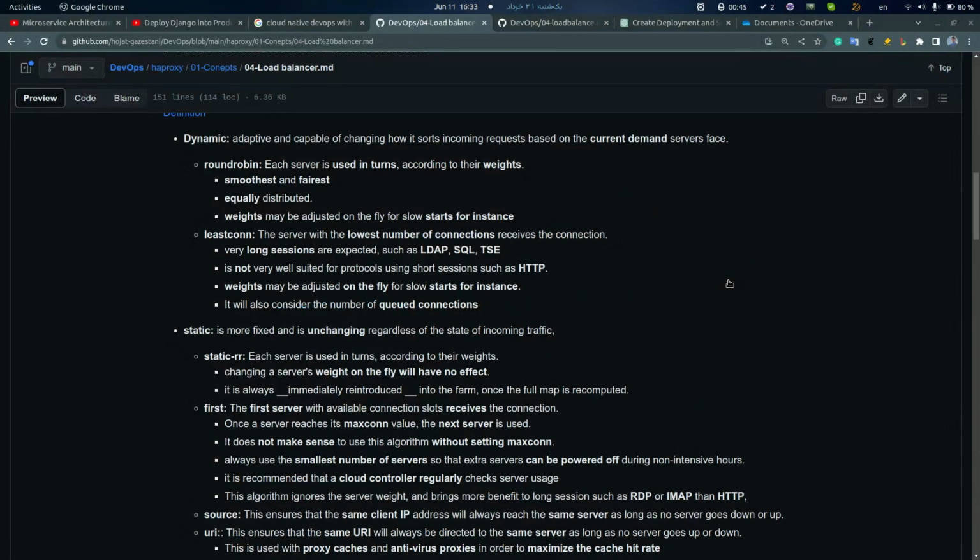This load balancing algorithm is suitable for services like LDAP, SQL, or TSE, and it is not recommended for HTTP service. It allows on-the-fly change of weight, and it's not required to restart HAProxy after changing weight in HAProxy. If you don't know what weight is and how we can change weight, see my video about weight in HAProxy services.